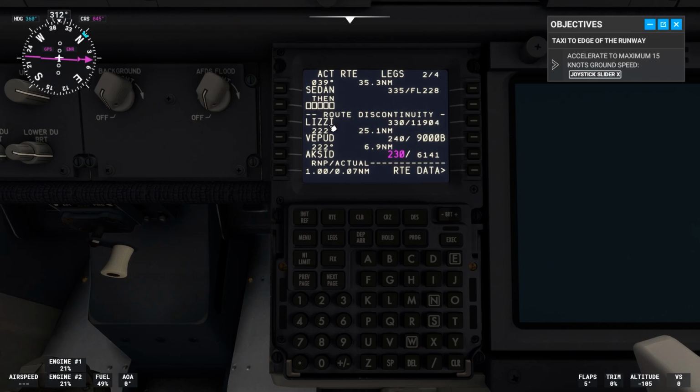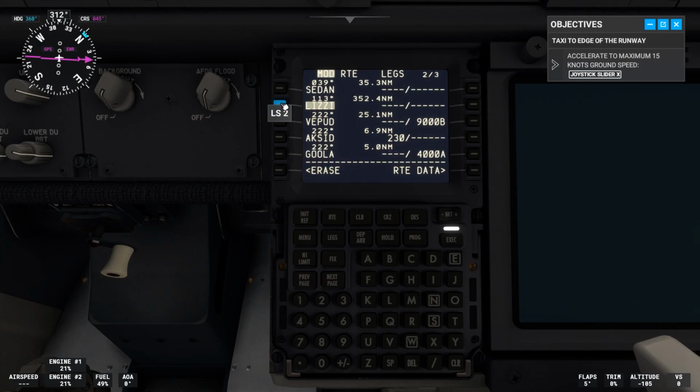you need to paste it underneath the waypoint to where these blocks are. To do this, we need to press the L3 button to select LIZZI. So press the L3 button, and now press the L2 button to replace LIZZI to where these blocks are. So let's press the L2 button. Okay, white light appeared, press execute.